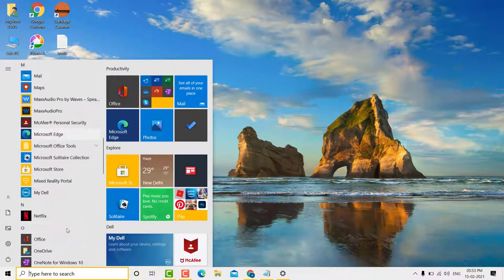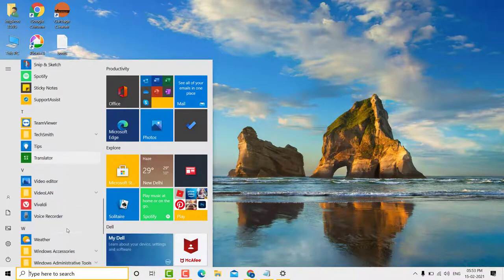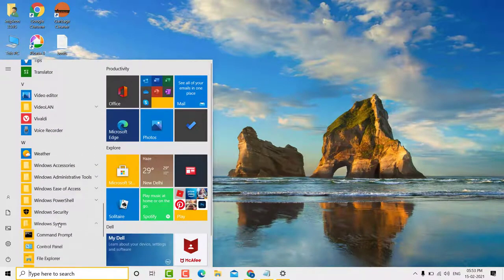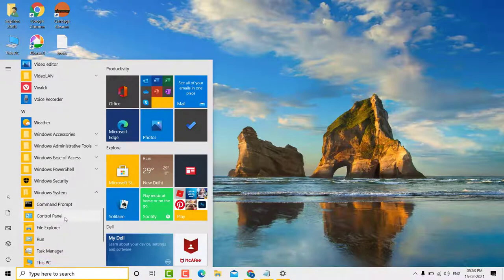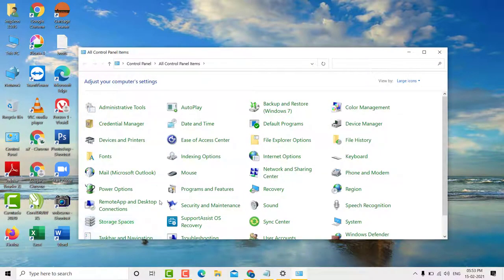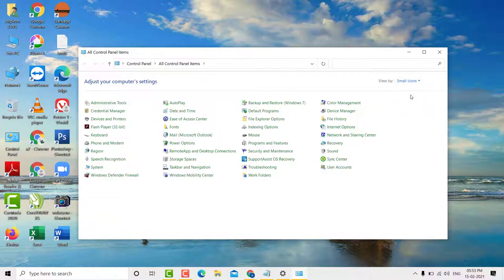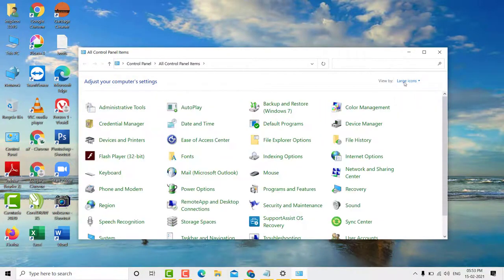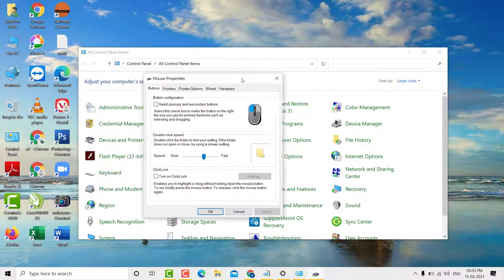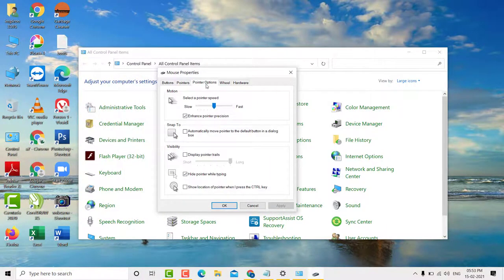Now scroll down. After that, click on Windows System, then click on Control Panel. After that, click on Mouse, then click on the Pointer Options tab, and check this box, Hide pointer while typing. After that, click on Apply, then click on OK.